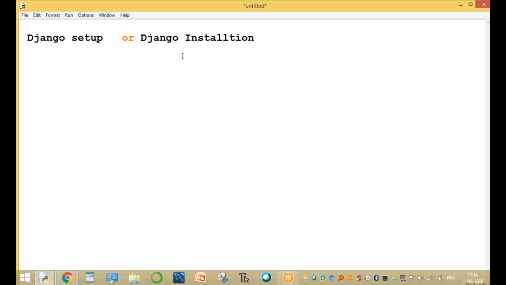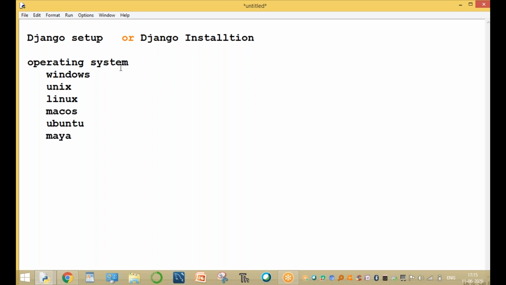Now we have to discuss Django based on the operating system. There are different operating systems. Windows is one type of installation, and Unix is one type of installation. Linux, Mac OS, and Ubuntu are other types. Linux and Mac OS are mostly the same style of installation. But most students' laptops or desktops, and most software companies, are using Windows OS only.